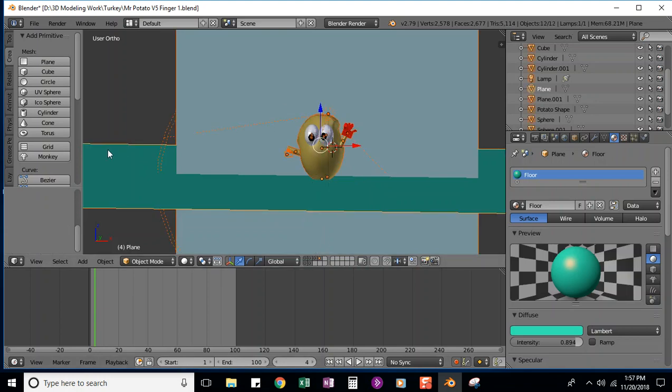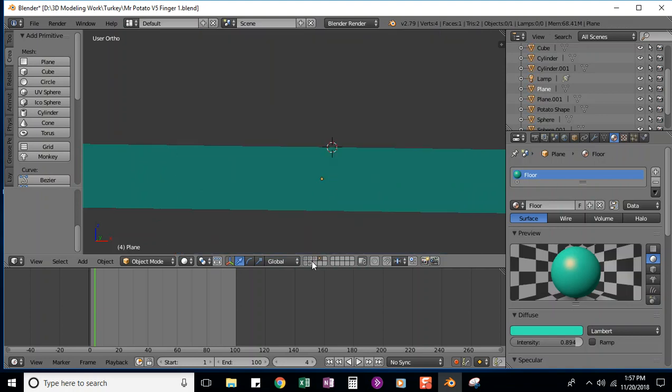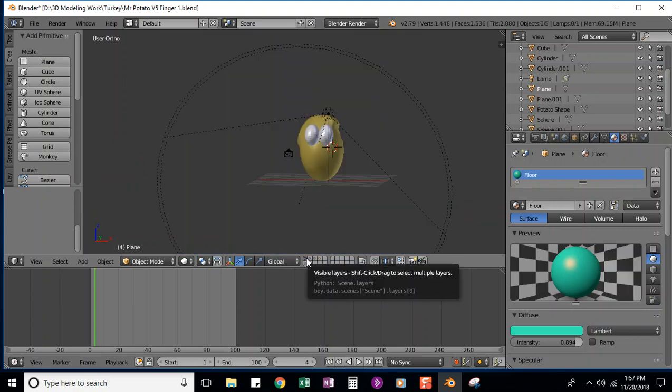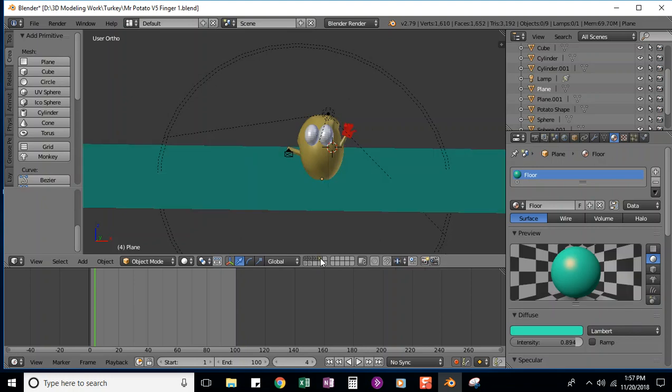I don't wanna select all my lights and everything, so not A. Let's get rid of the layers that we don't want to see. So I don't want to see the sky. Okay, so I want to see this one. Hold down Shift, this one, and this one, and this one. Nope, not that one. And the eyes. Okay, so that's my dude.